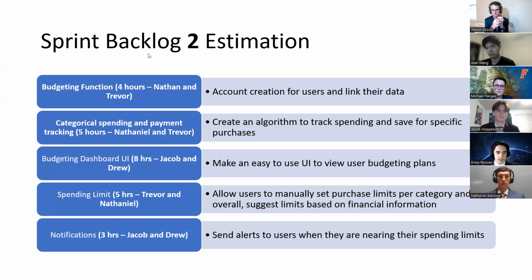And finally, for the notifications, it will work with the spending limit functionality, and the user will be notified upon entering the website, or via email in the future, if they're coming close to their specific or recommended spending limits.